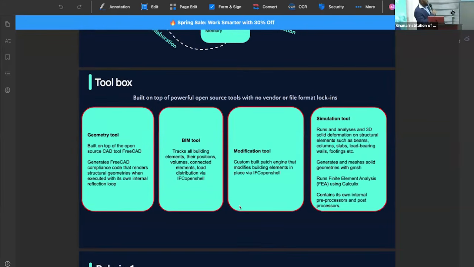So when you look at the current toolbox, we have 4 main high-level tools. Some of these tools have their own sub-tools, but all that is abstracted away for this presentation. But we have, let's say, the geometry tool, and we build it on top of an open source CAD tool. And as you see on the top, we build mostly on open source, so that we don't have any vendor lock-in or file format lock-in. If you use Autodesk, the way they make money is that they force you to stick with it, and a lot of things are abstracted away from you. You cannot really query what is going on under the hood. And we try to avoid that by building on open source tools.